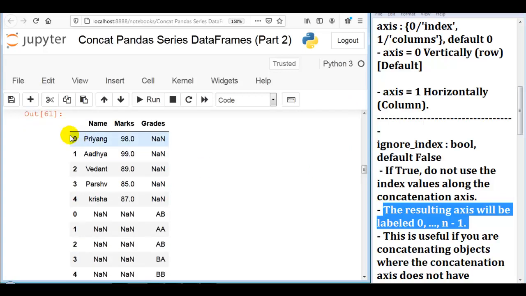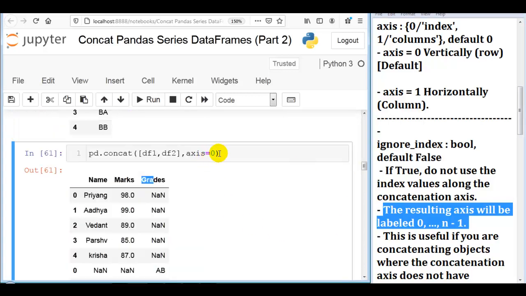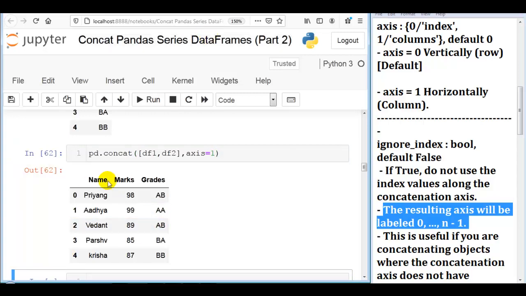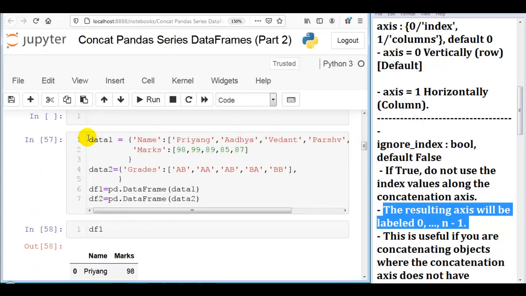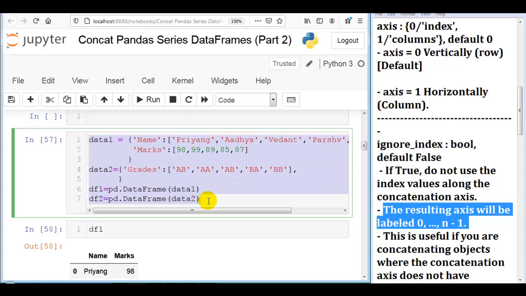Data frame 1 doesn't have the value of grades, that's why here is NaN. And data frame 2 doesn't have any information about name and marks columns, so here is NaN. So now let me concatenate these two data frames horizontally. For that we have to pass axis is equal to 1. So now let me execute this cell. Now it looks better: name, marks and grades. So this example shows that we can concatenate two data frames having different column names.